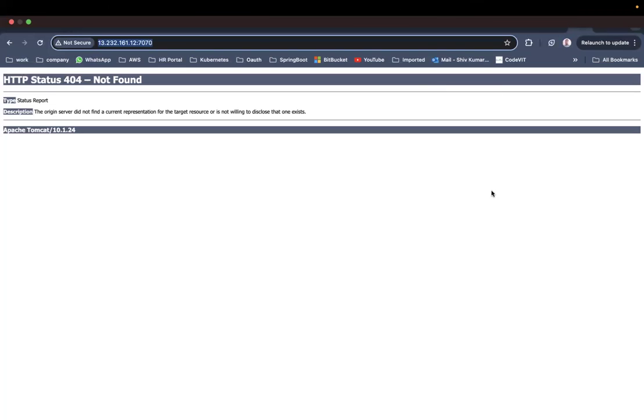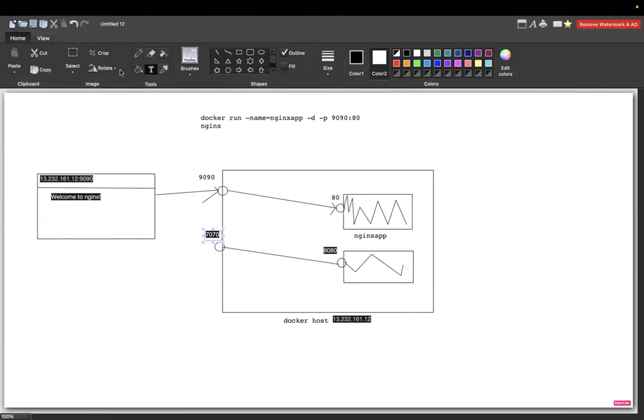How many ports can we have on that host machine? Is there any limitation? Yes, 0 to 65,535. This is the port range. If any of the ports in this range is not used, you can use that port. That is the limit. Let me put that limit here: 0 to 65,535 is the port range.